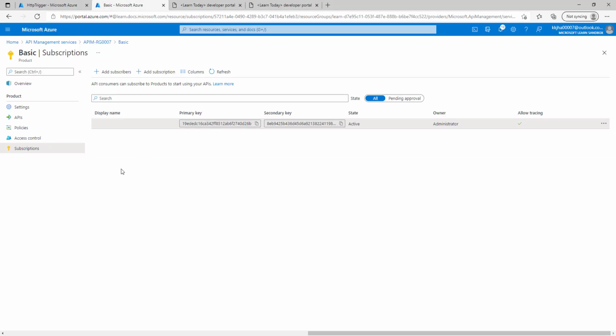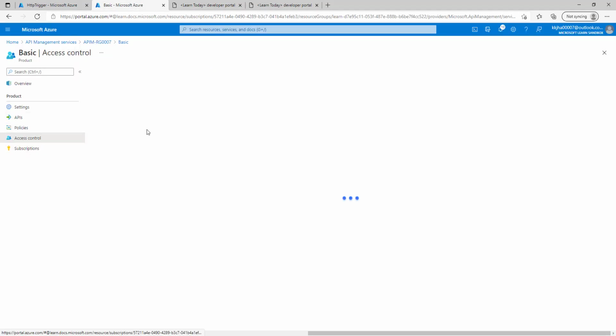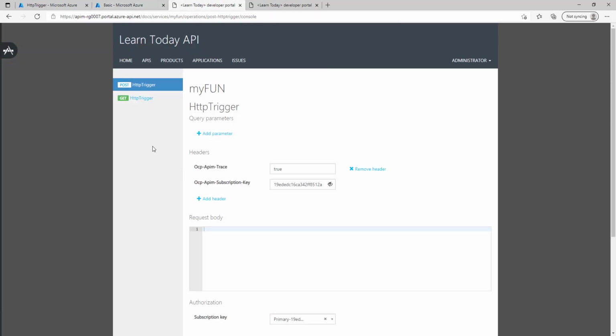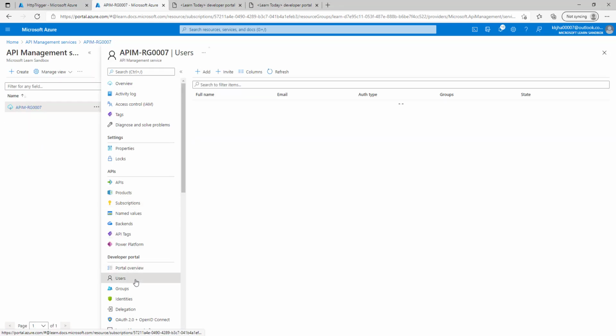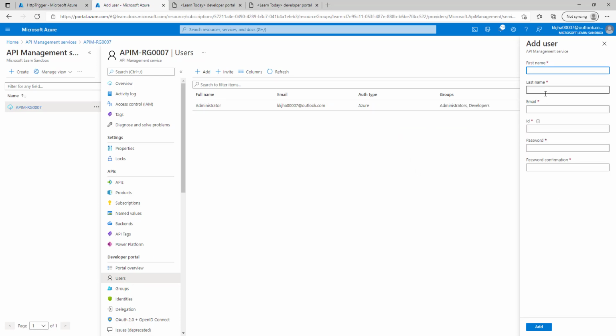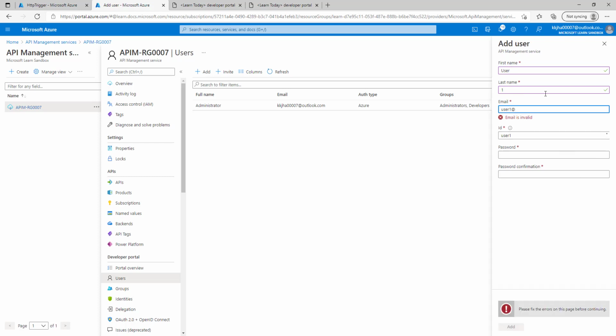Now let's go and see how this developer portal, or the product information, will look if we have a different user. Okay, so I'll go to my APIM, I'll click on the users and let's add another user. I'll give the name user1, and the email I'll put user1@gmail.com.